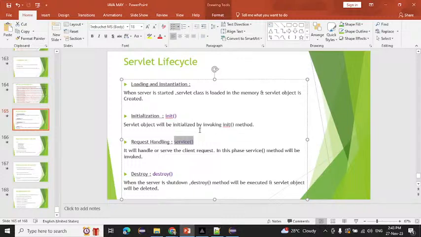Remember these things. Initialization can take place only once. Destroy also happens only once, but the service method can execute multiple times, because we are not sending only one request. We are sending multiple requests. It will handle that request, process it, generate the response, and send it back to the client. All these things happen in this service method.